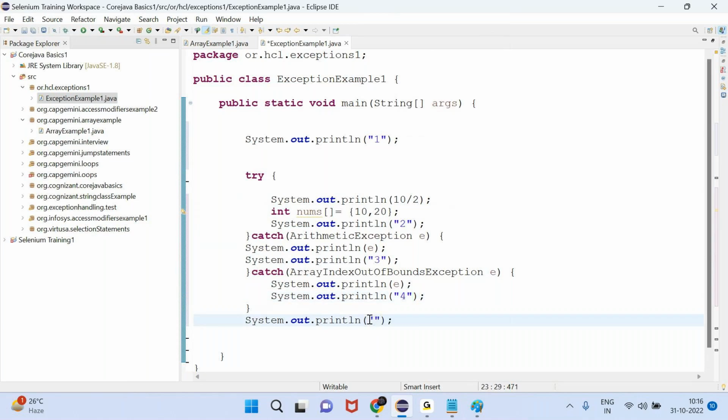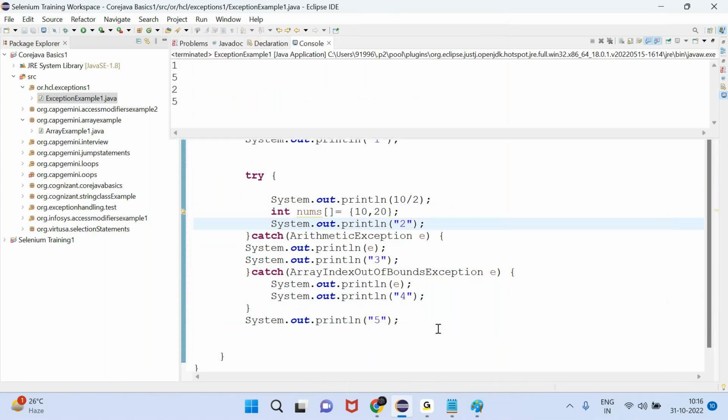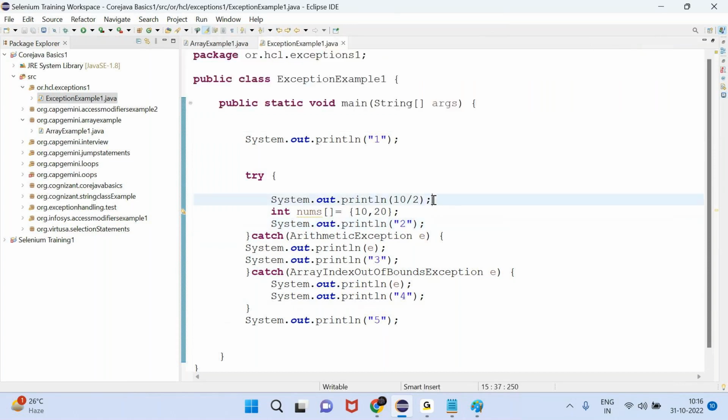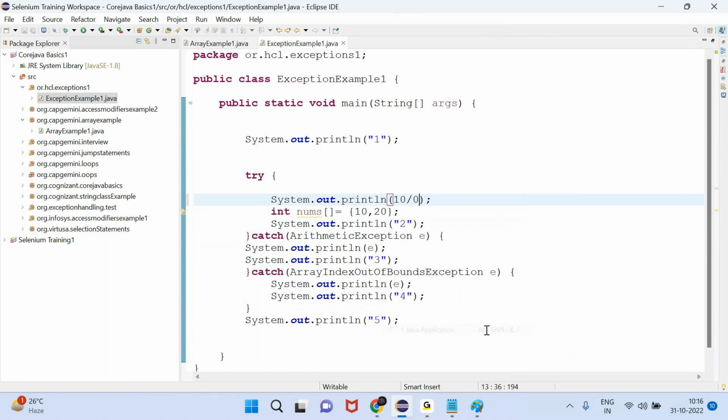And also you need to understand the sequence, how it is going to execute. See, first it executed, then it is printing the 5. This is the output. Okay, I don't want to print the value directly. I am going to throw the exception. See, we got this one.